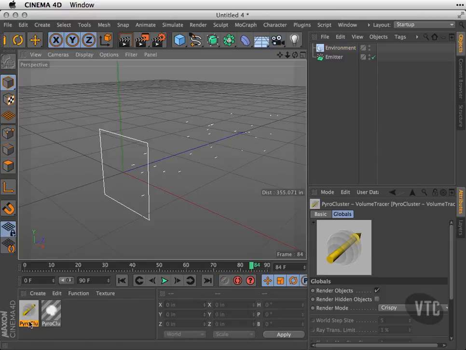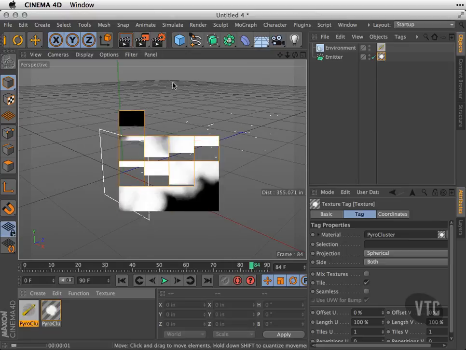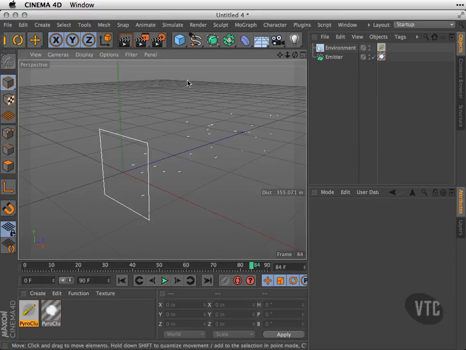So the cluster volume tracer is going to go on top of our environment. So just drop that guy right there. And we're going to drag the cluster on top of the emitter. Now, when we render, we should see something. And now we have smoke. Now, if we were to animate this and render it, we would actually get little puffs of smoke. And we can actually manipulate how these guys work.